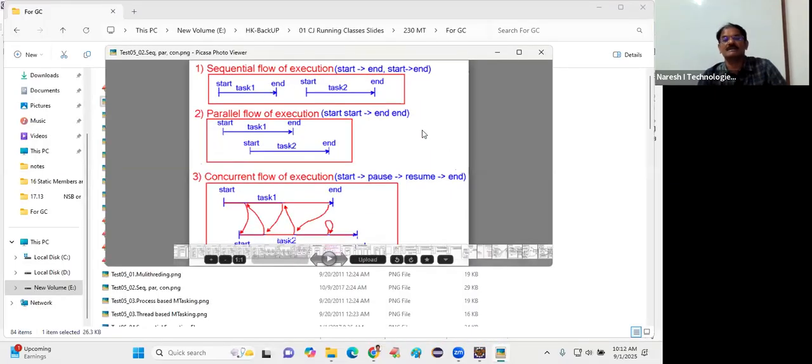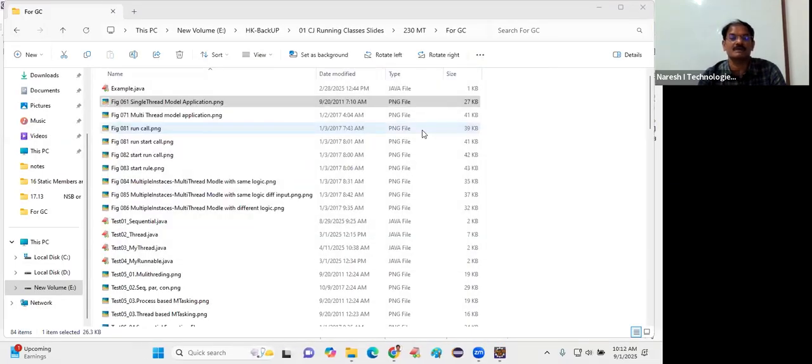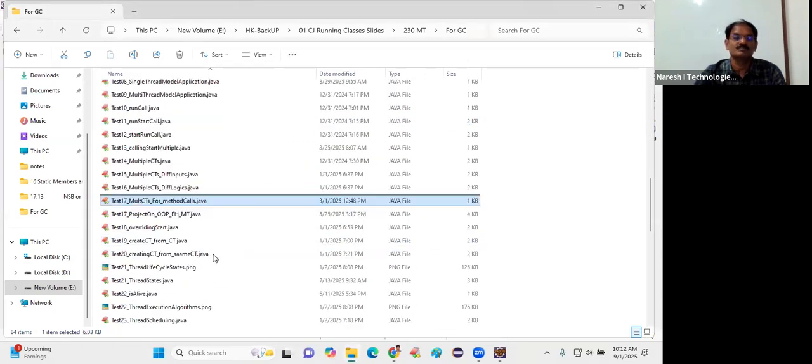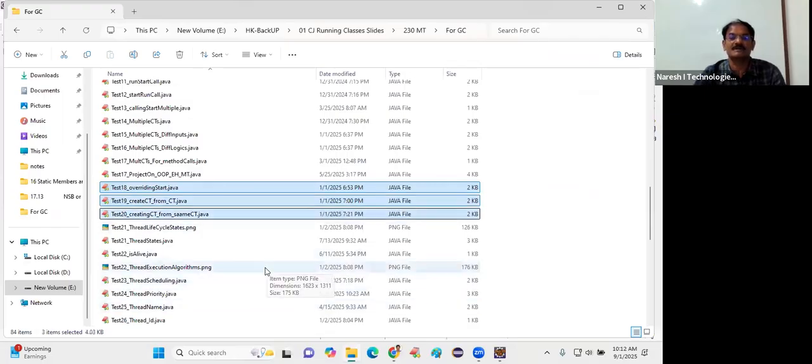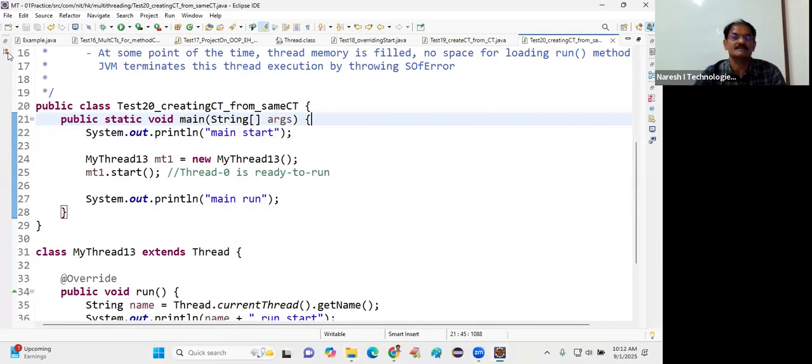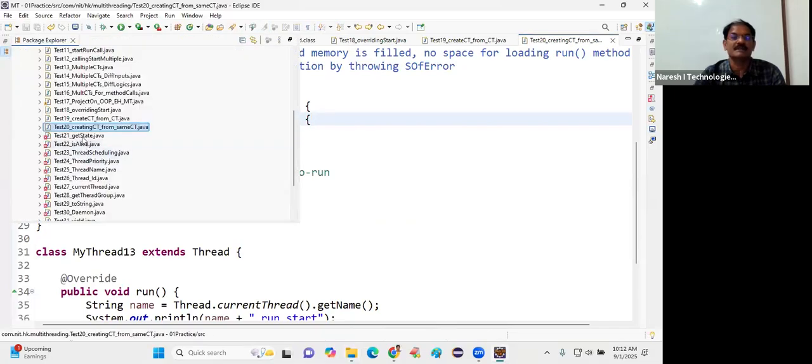Okay, these are the basic entry questions. All points you have got clarity. Next, can we override the start method? Can I create one custom thread from another custom thread? Can I create a custom thread from the same custom thread? These are points; if you practice, then the next classes will be very, very easy.